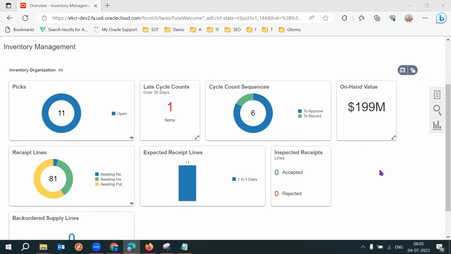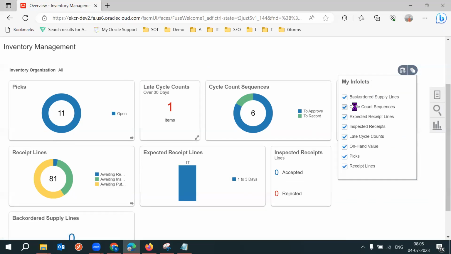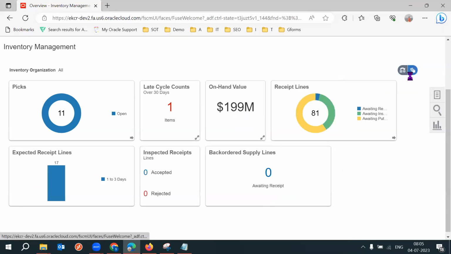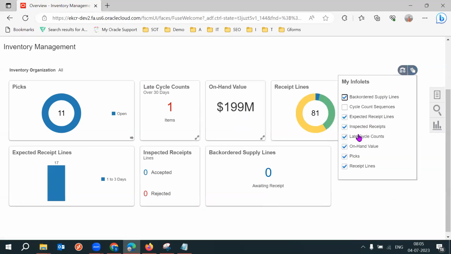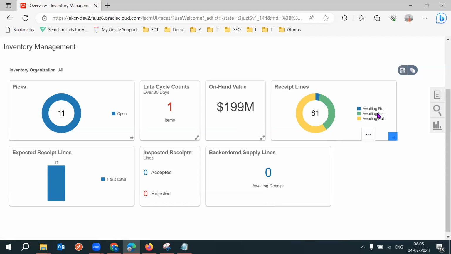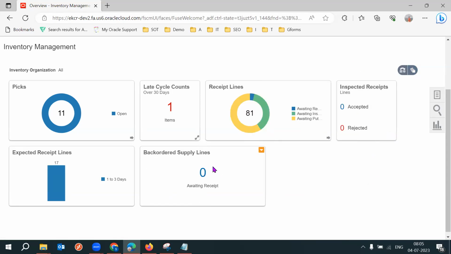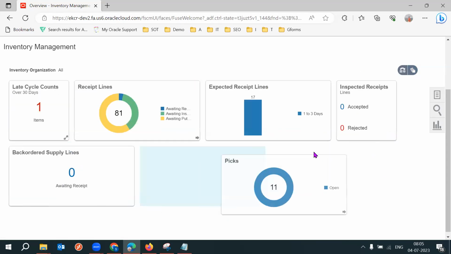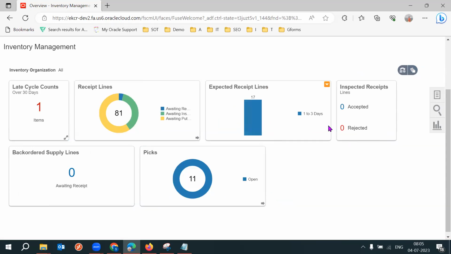Suppose if you wanted to save the page loading time, you have to disable these info lists. Whichever info lists you want, only keep those, and the unnecessary info lists you can remove. And you can also reorganize these info lists. Whichever info list you think is important, you can mark it in the first place.